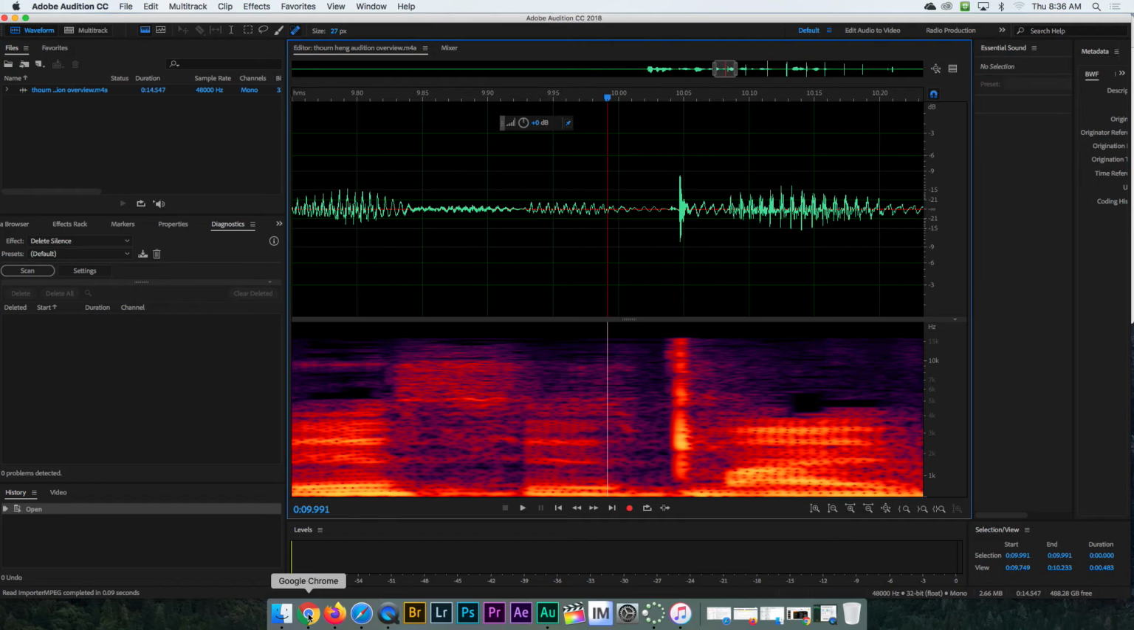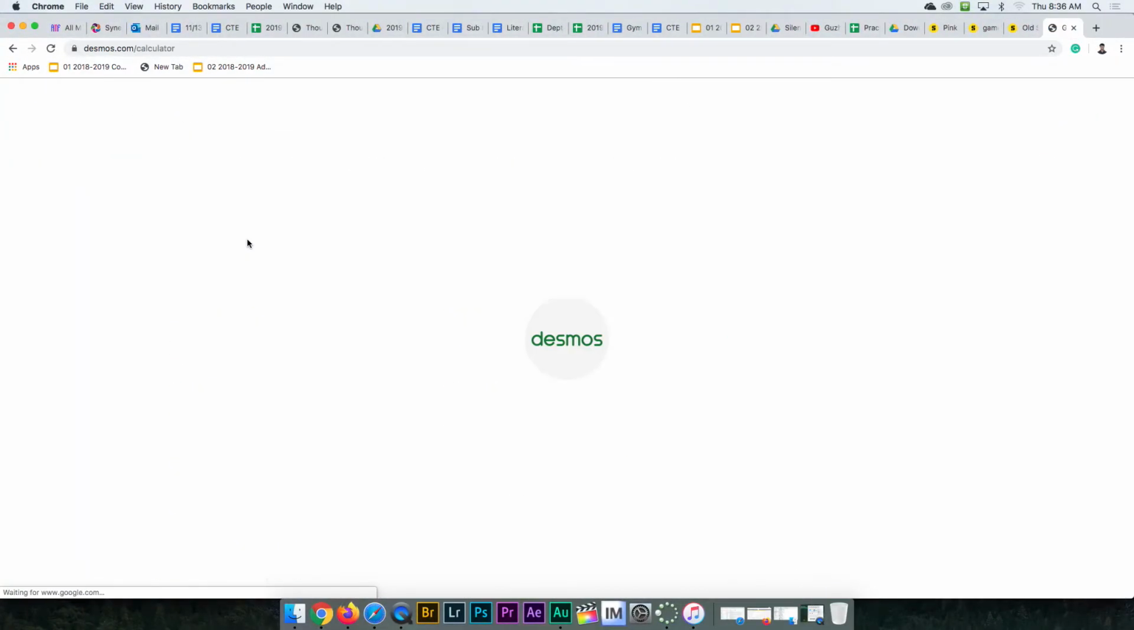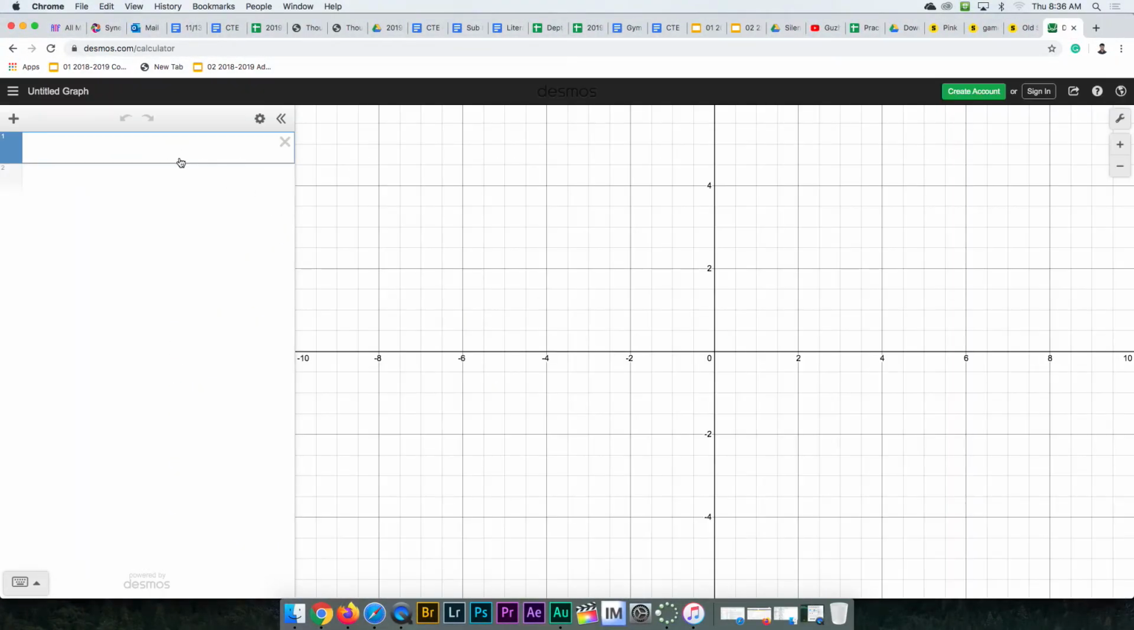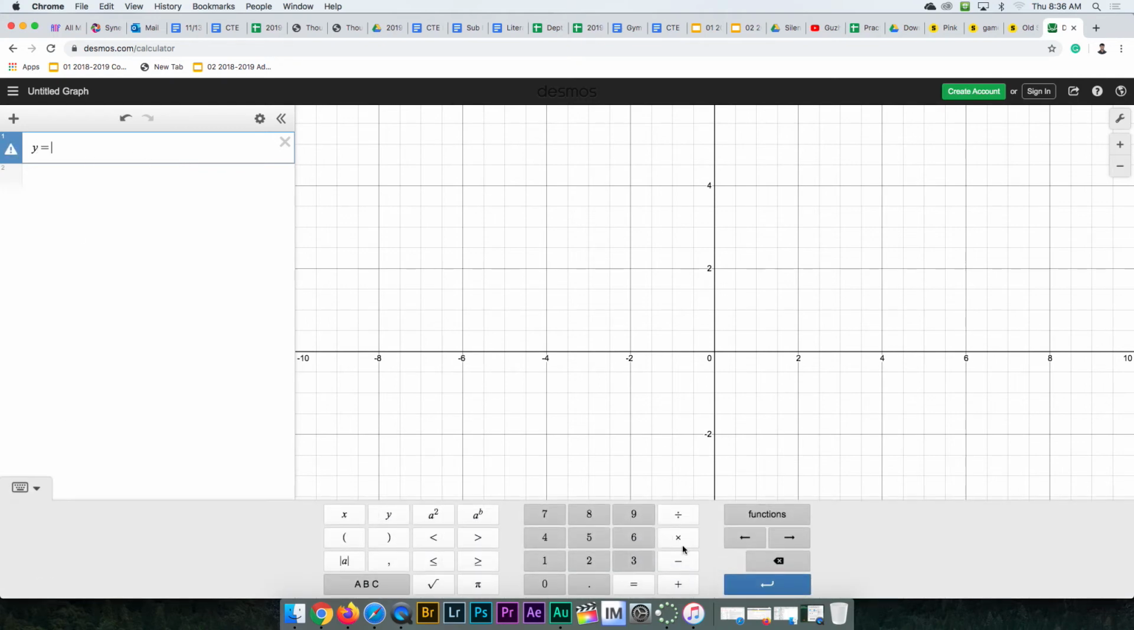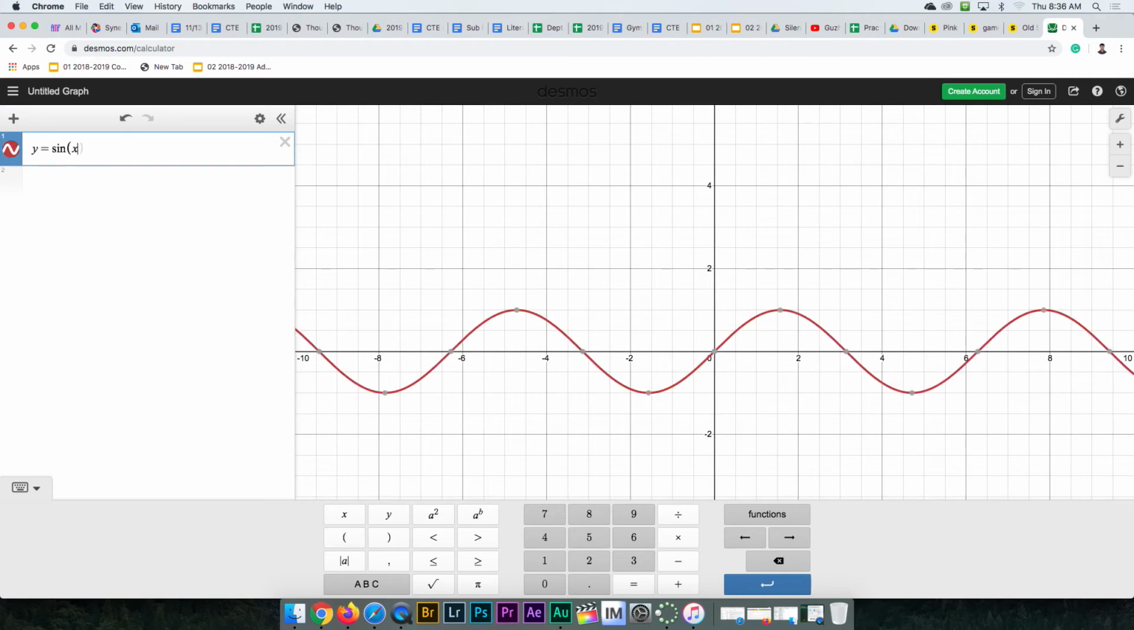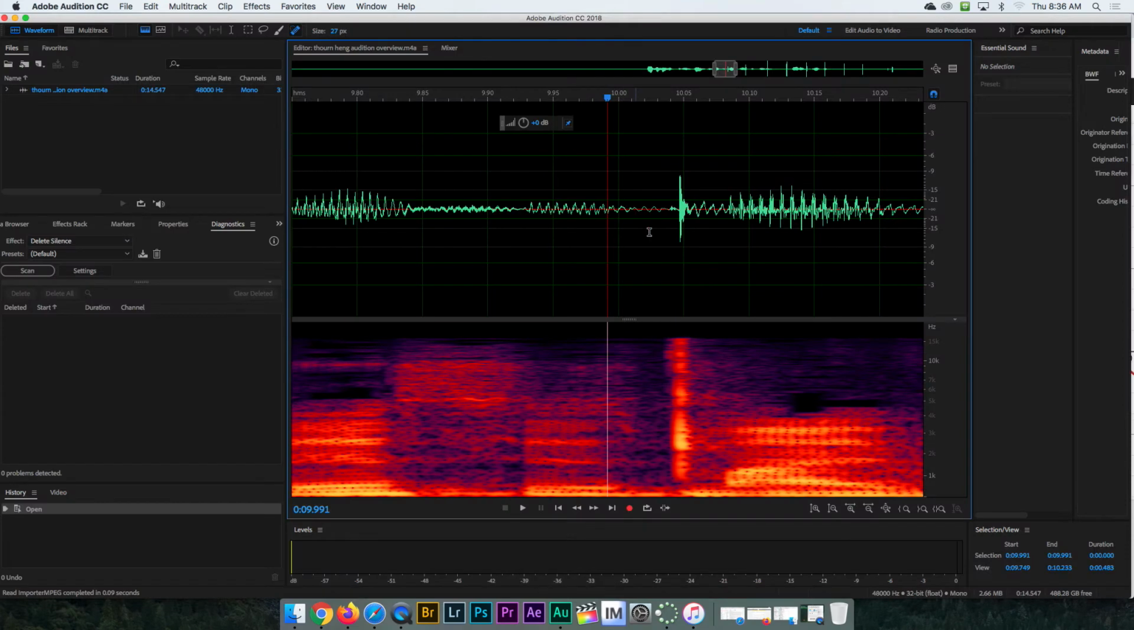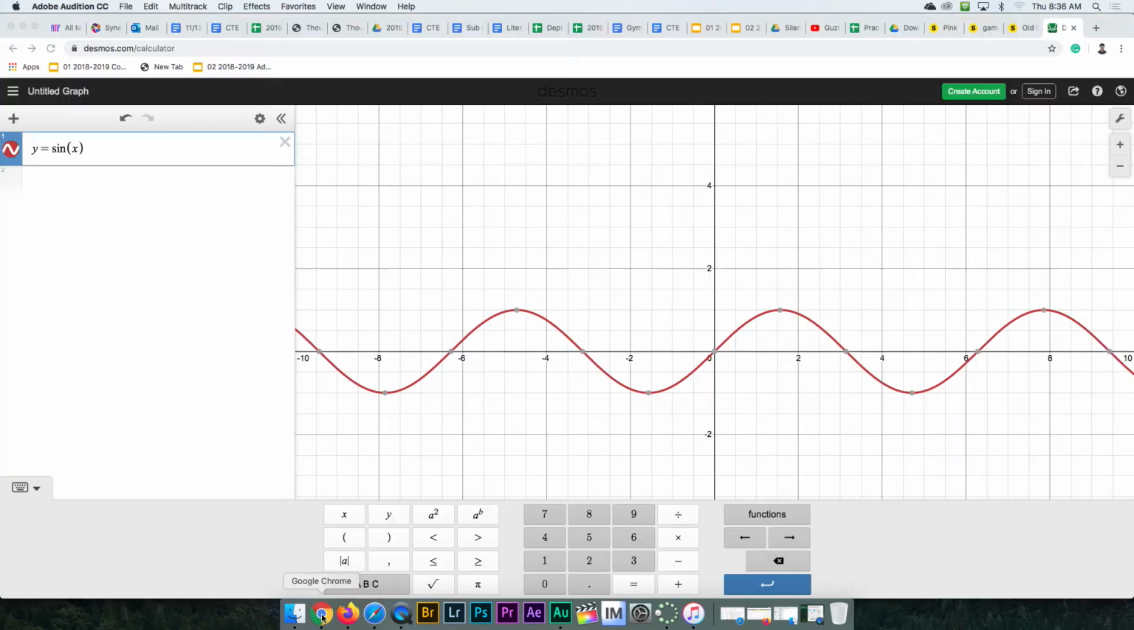Check this out. I'm going to go to Desmos.com. So I click on that. And then I'm going to type y equals, where is the sine function? Right there, sine, and then x, and then close it. You see this? Does that look similar to this? Kind of, right? These are just complex versions of that. That's all it is. Sine and cosine waves.